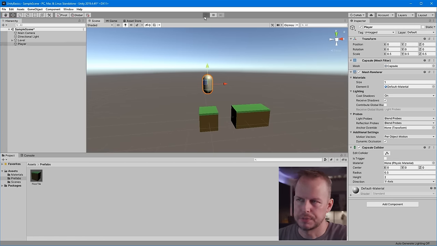So up here where we have our fields or variables, let's declare a new one now, private, and it's going to be the type Rigidbody. Let's call that one, for clarity, rigidbodyComponent.